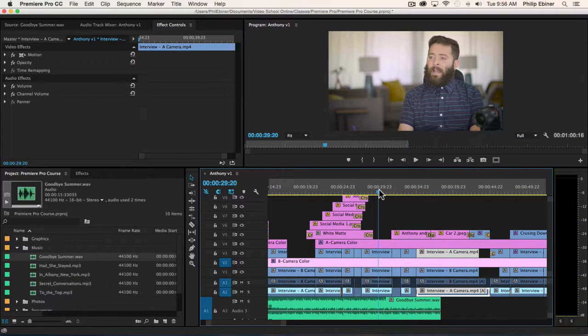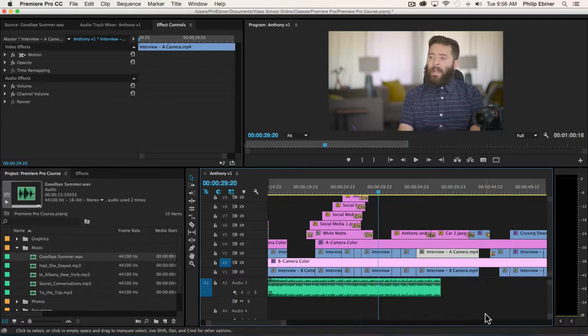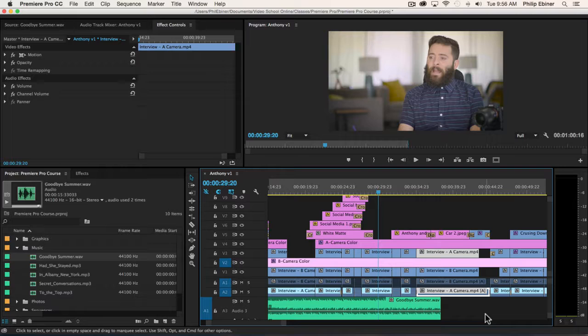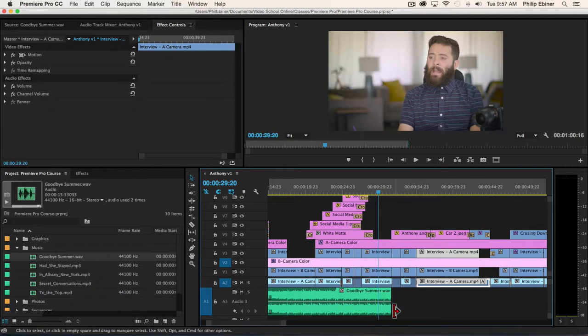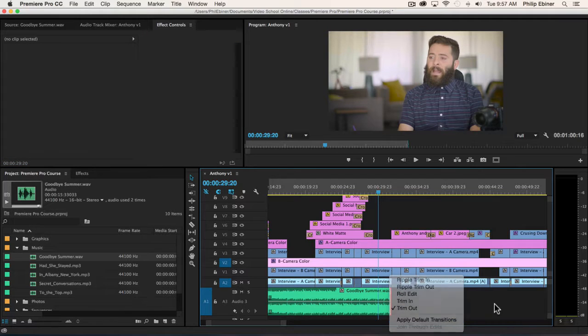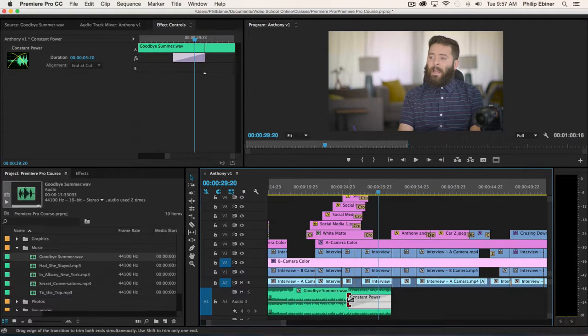So when he talks about a disease that will literally take away my voice, that's when it takes a dramatic shift. And that's where we want to transition into another song. And we're going to do that with the Secret Conversation song. But first, we need to end this Goodbye Summer song. And we could just fade it out. That's something that we could do. We can just bring it in to this point on the timeline, add a default transition, and fade it out.